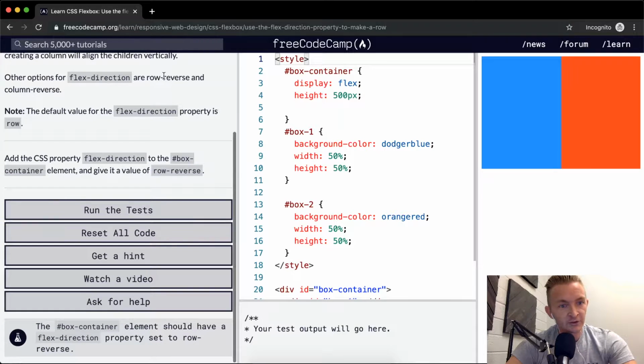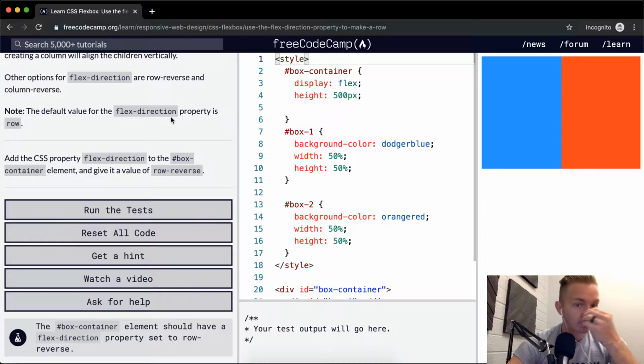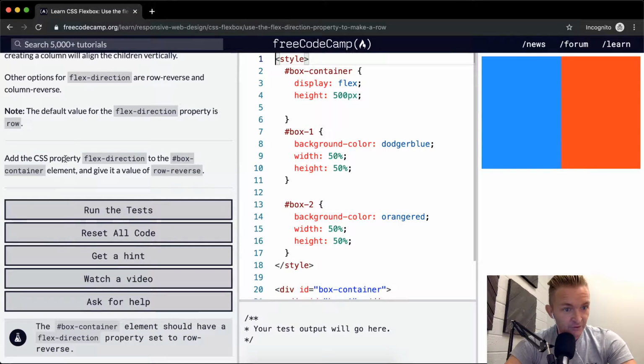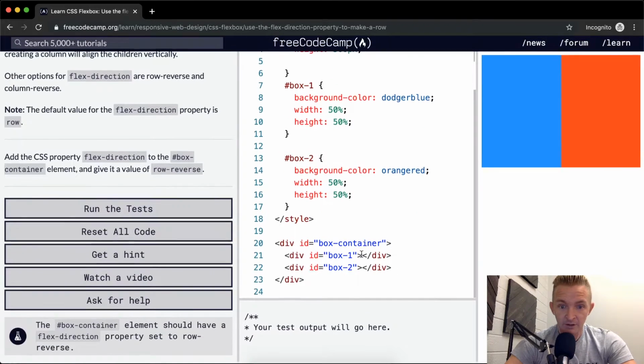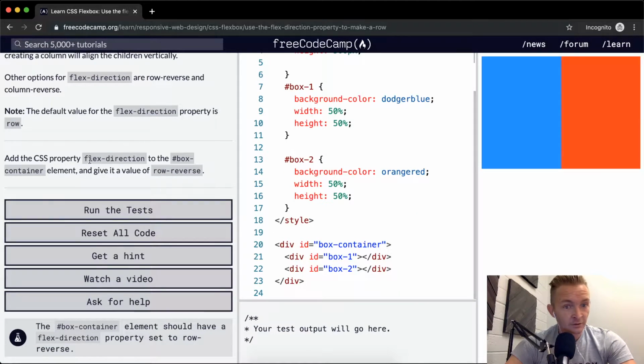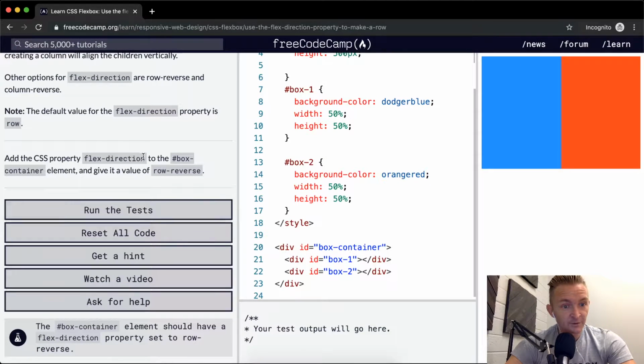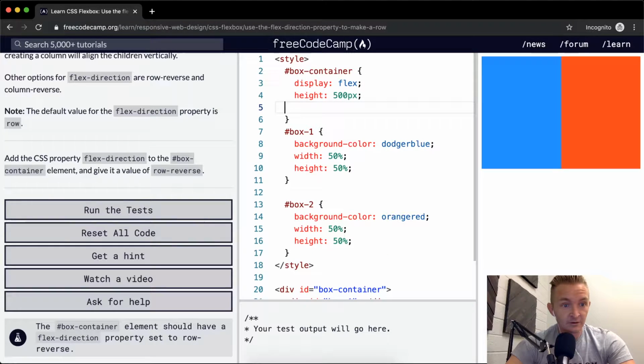Other options for flex direction are row reverse and column reverse, which is probably just the same thing in reverse. The default value for the flex direction property is row. Okay, so if you don't set it, it'll go to row. Add the CSS property flex direction to the box container. Okay, this is just like the first one. This is the box container, so we want flex direction.